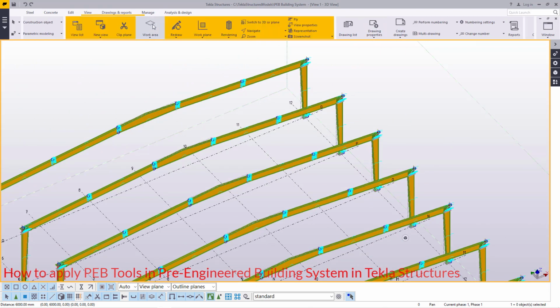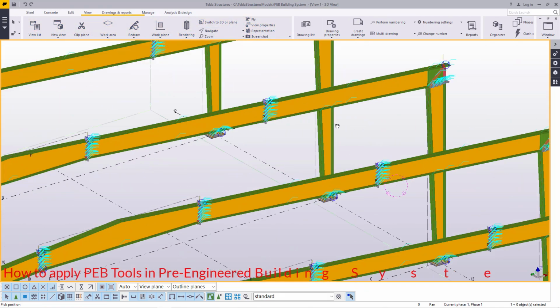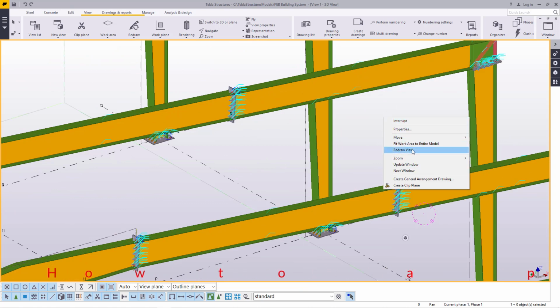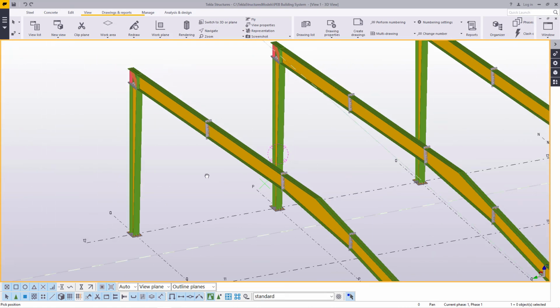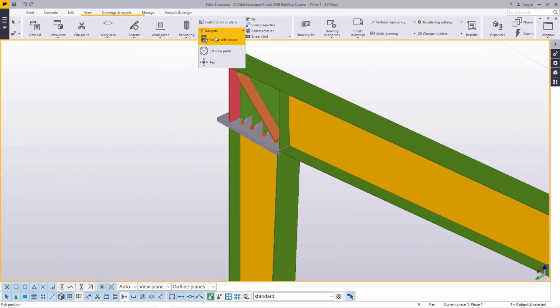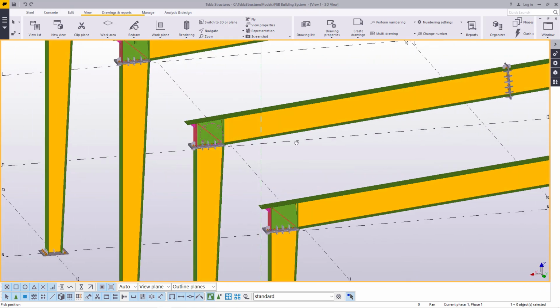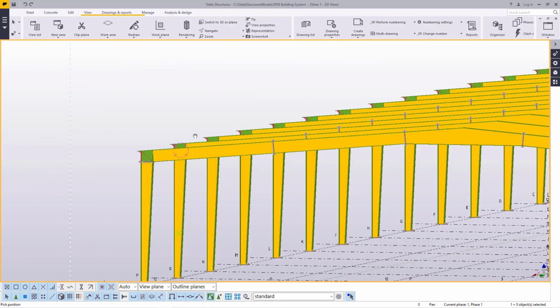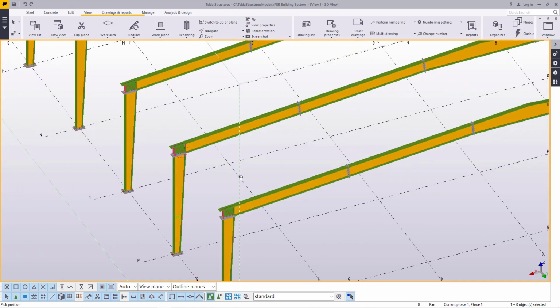Now if I come to view and access the rotate with mouse, I'll be able to turn this around like this. Let me just redraw this to remove any signs of modification, and if I turn this around, you can see we have our tapered portal frame of the PEB building system, or pre-engineered building system, in place. This is how it looks, and this is how this particular tool or macro works much faster and much better.